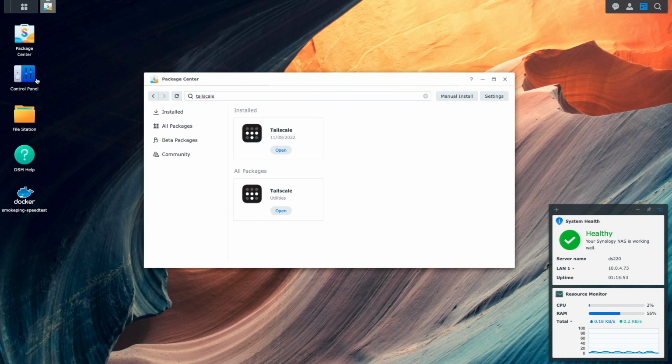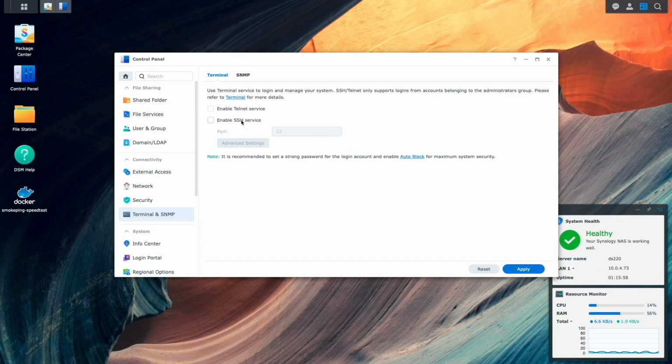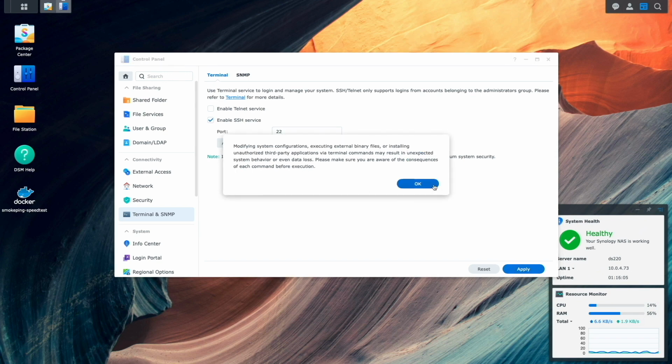Next, I'll bring up Control Panel, then Terminal and SNMP, and enable the SSH service because we'll need to use the command line to complete the next few steps.